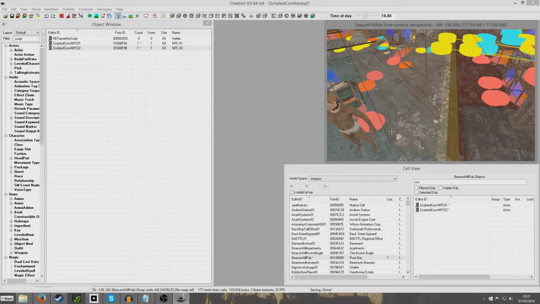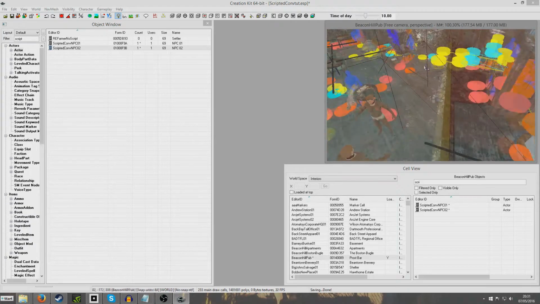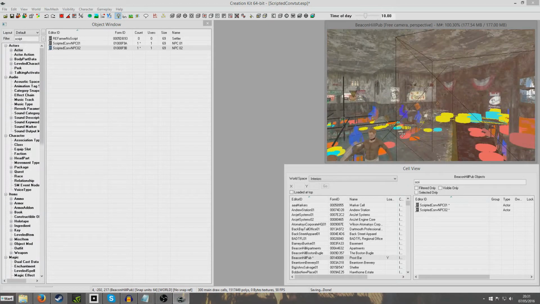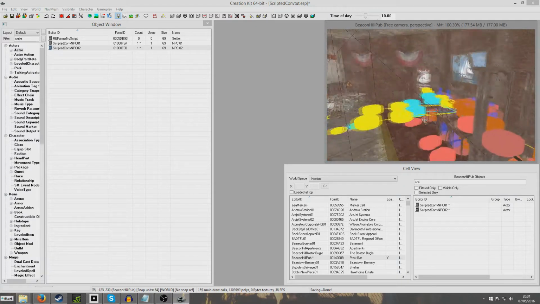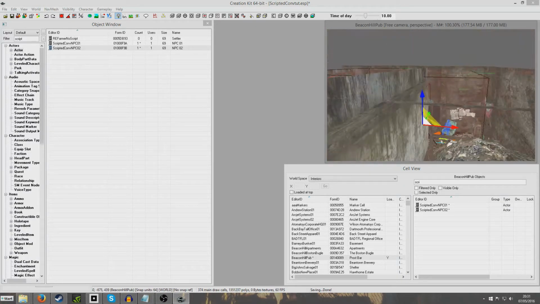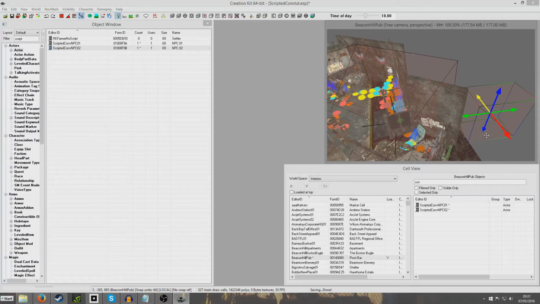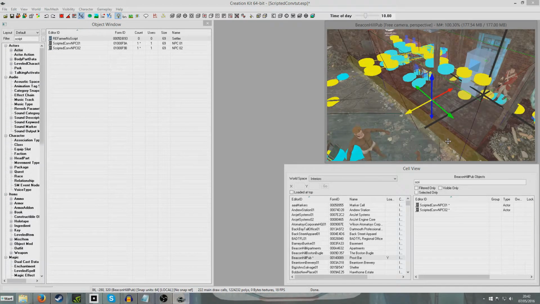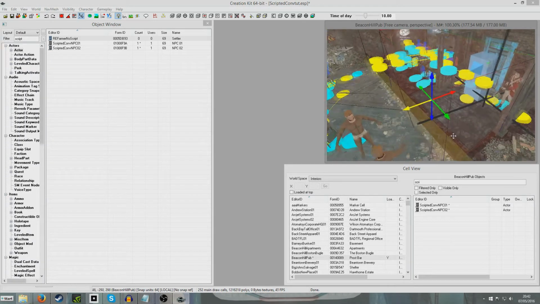If anybody knows a way to prioritize what we select, put it in the comments, because this is absolutely ridiculous. Okay, I'm back with a somewhat reasonably positioned trigger.